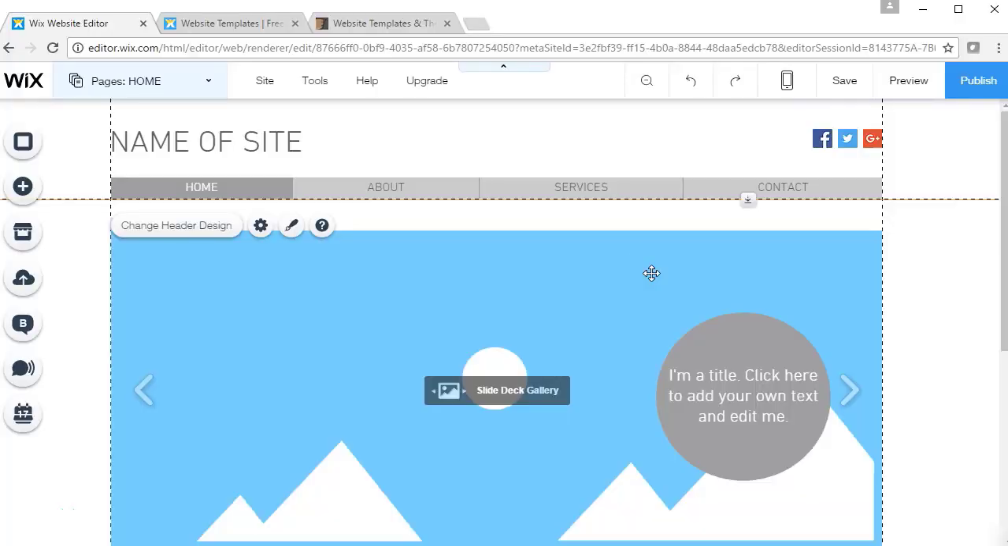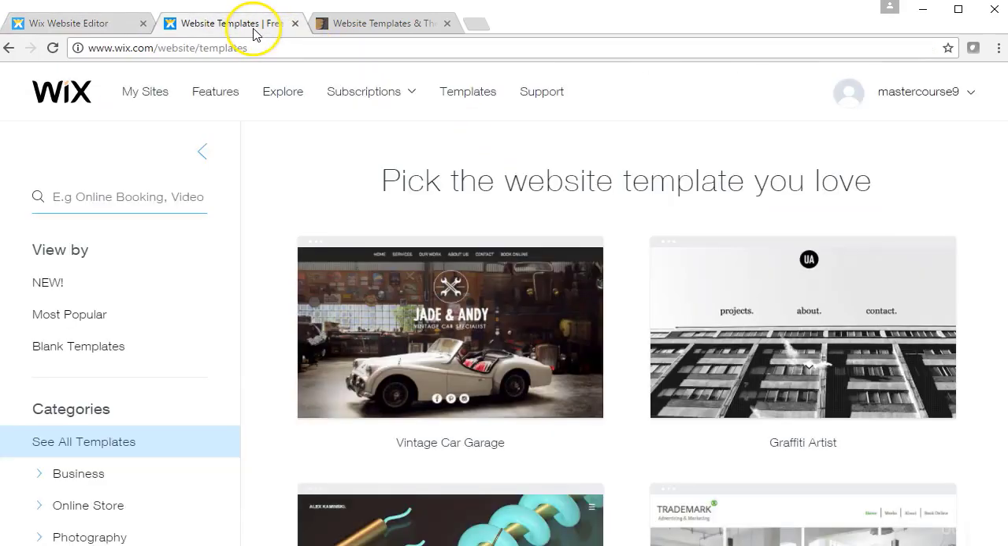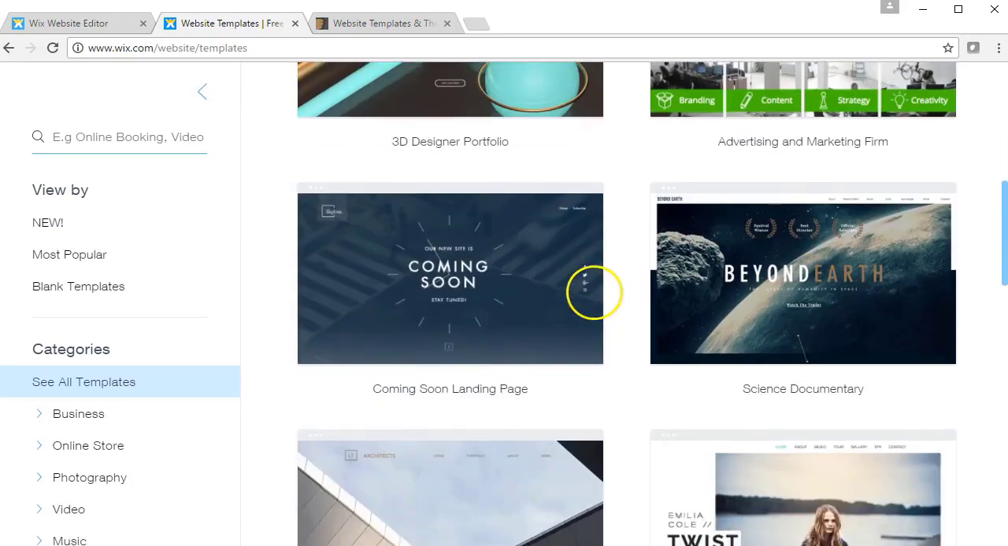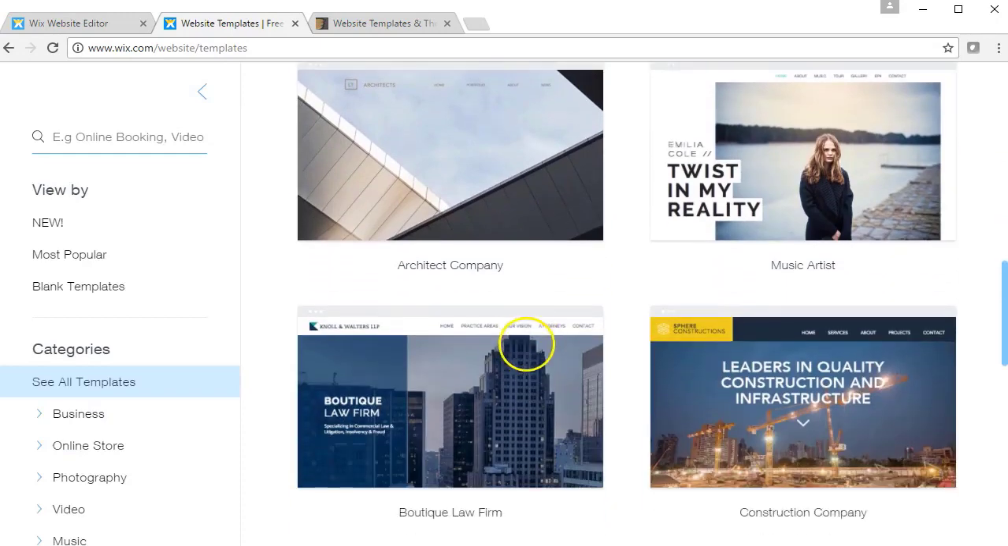Before we start building the website, you might want to know where you can go for influence in terms of the way you might want your website to look. A great way to look at examples of websites is to go to the Wix templates. If you already selected one, of course, you can commit to that, but if you didn't, you can go to the process of looking at all of the templates that Wix has.